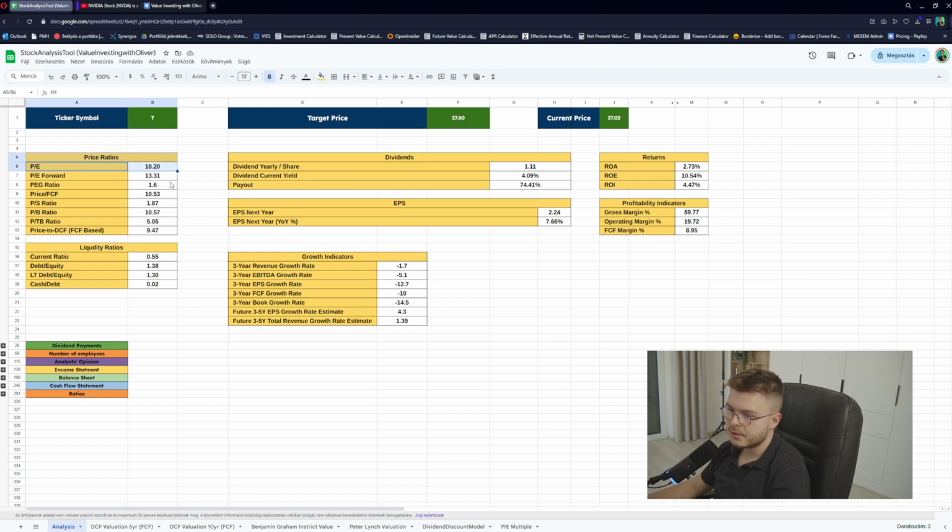You will see the price to earnings ratio, the PE forward, the PEG ratio, the price to free cash flow, price to sales, price to book, price to tangible book, and price to discounted cash flow based. These are the general price ratios that I use, and these are the most ones that you will also use. You will see the liquidity ratios. The liquidity ratios are helpful if you want to check how much debt they do have, how long-term debt and how much equity they have, and what is their cash to debt ratio, for example.